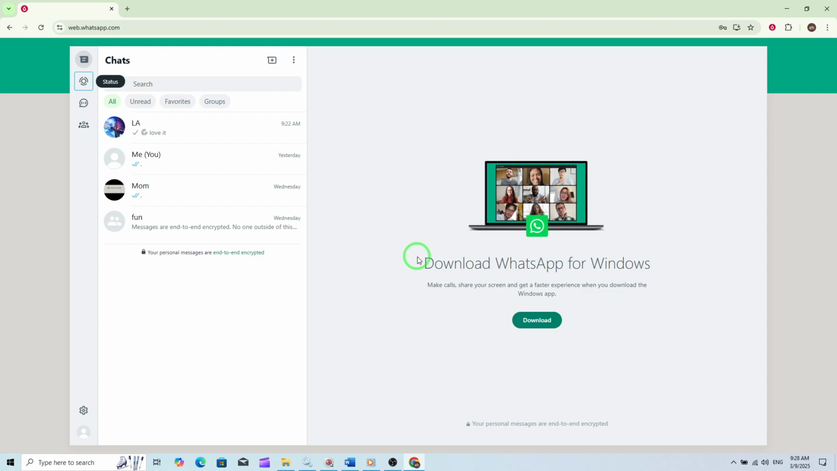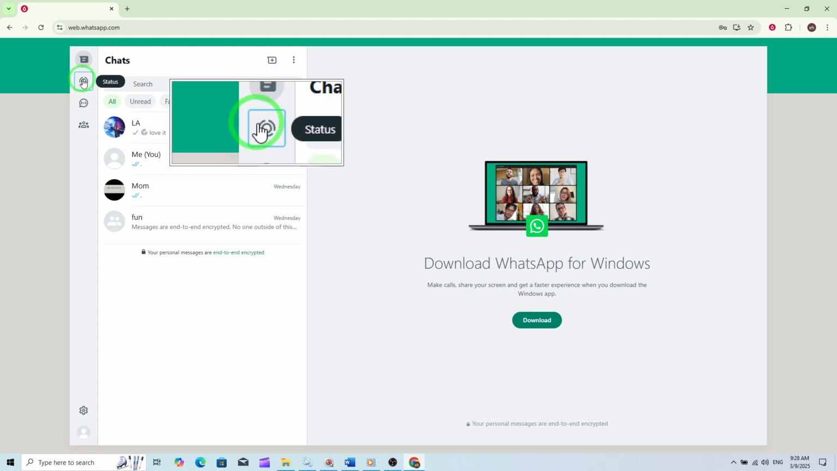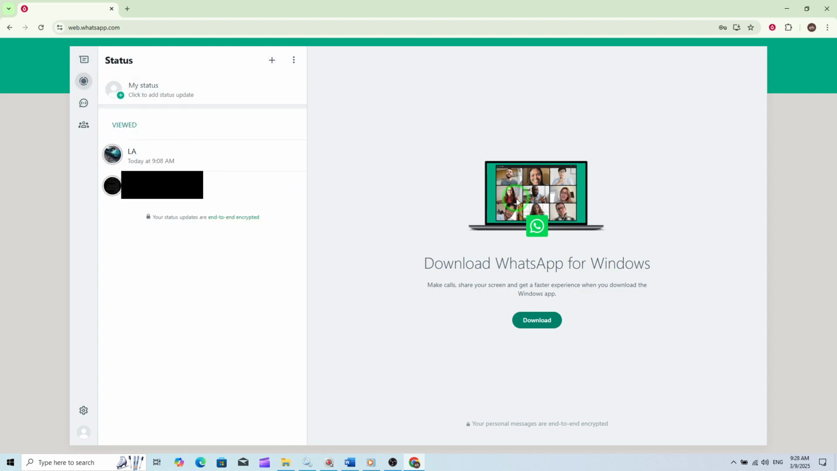On the left side of the screen, you'll see a menu with several options. Click on Status to access your status settings. This is where you can view and manage all your recent status updates.